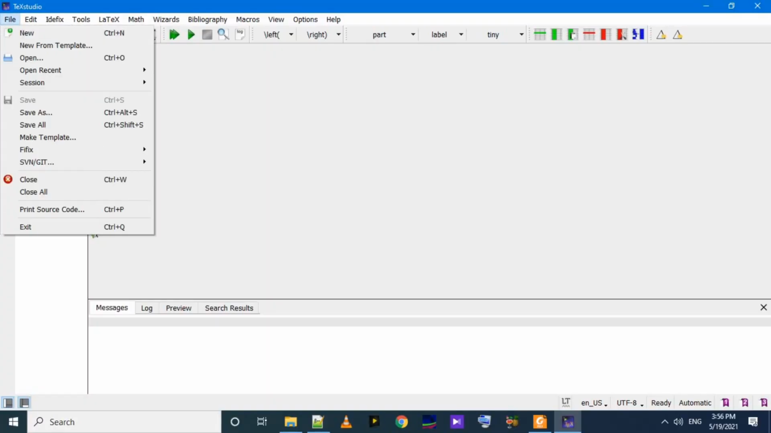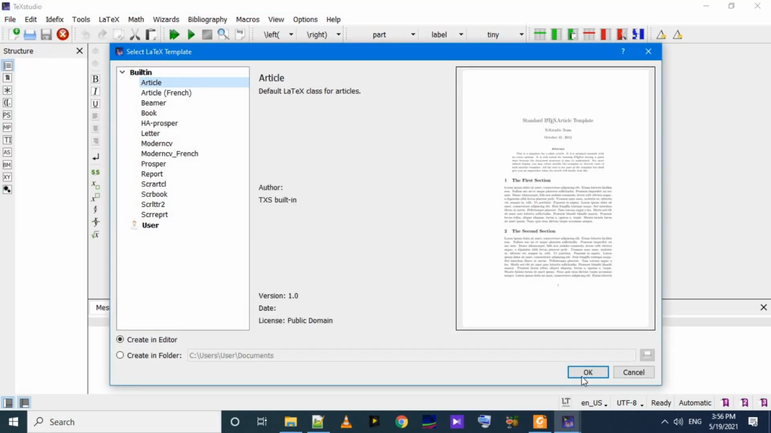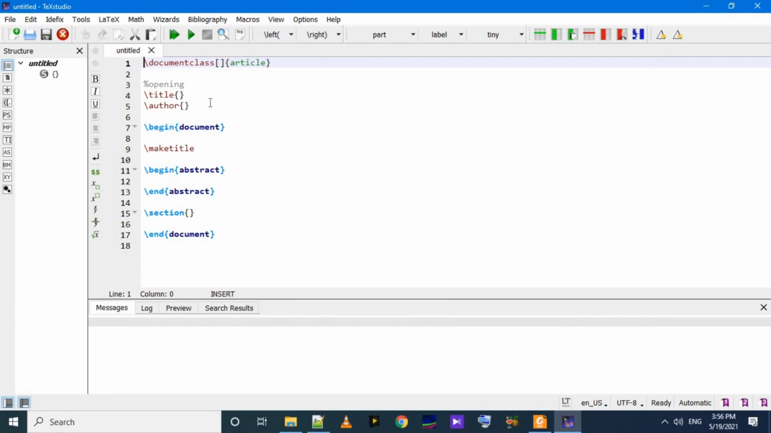So I will start from a new template for the tutorial. I take an article. We will name it circuit tutorial, and the author is Pratyush. Let's make a title of the document. So I made the title: how to make a circuit with LaTeX.